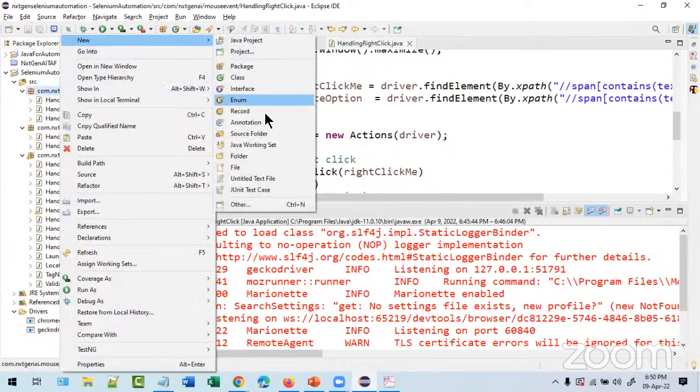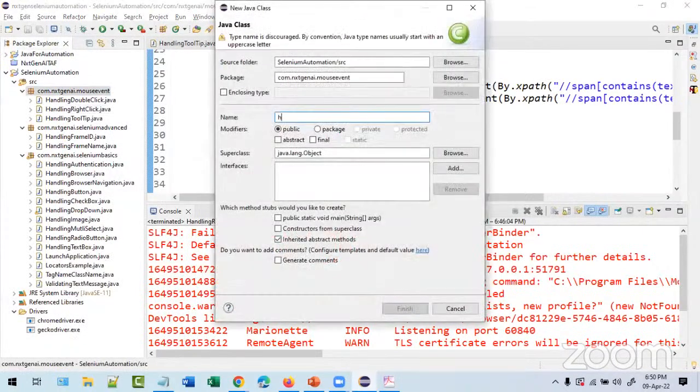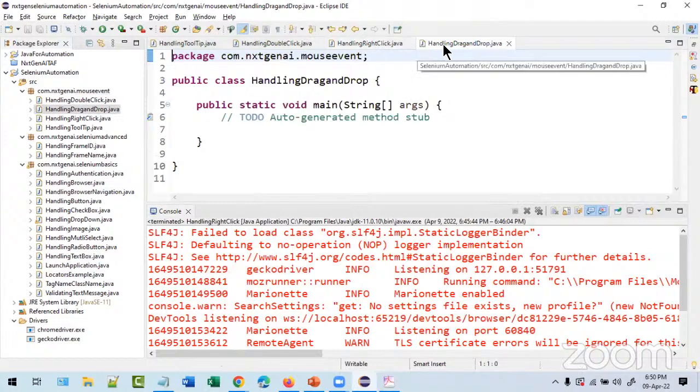Right click. Handling, and I type H in small letter, it is giving some warning. So it's like correcting us. Handling, drag and drop. Public static void main finish.